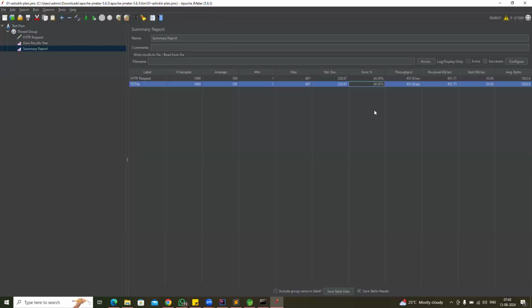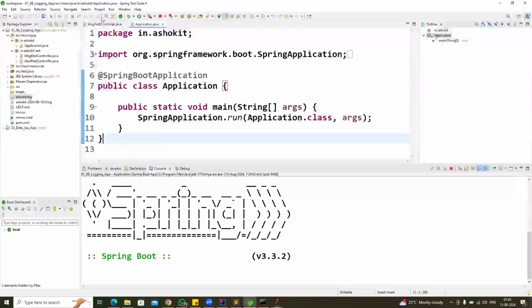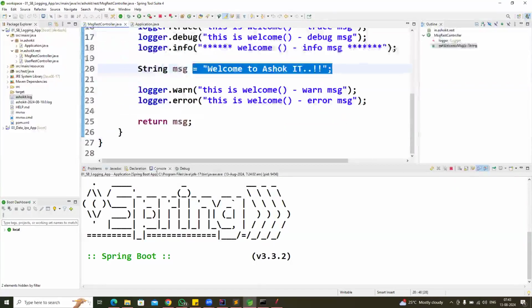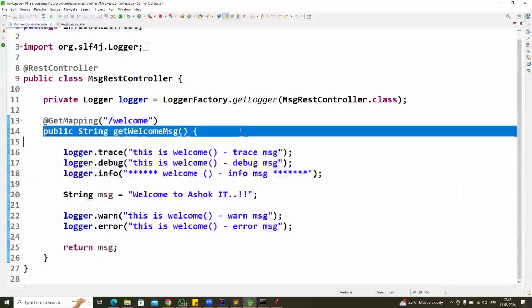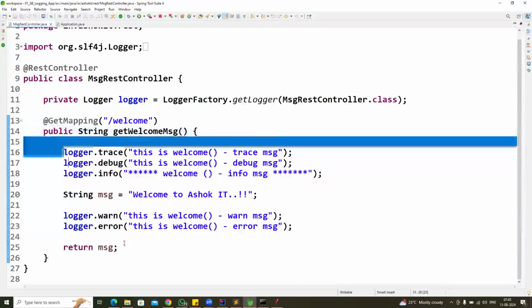But there is no problem in the API. So what is the problem? The burden on the server. My API is simple. It will take a GET request and return the message. That's it. There is nothing to fail here. It is simple, straightforward logic. It will take a GET request and send the response.